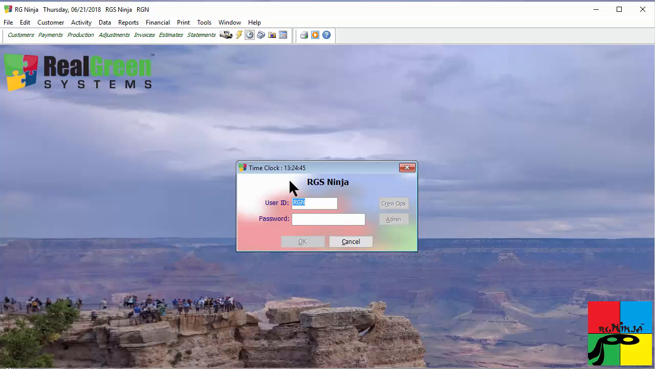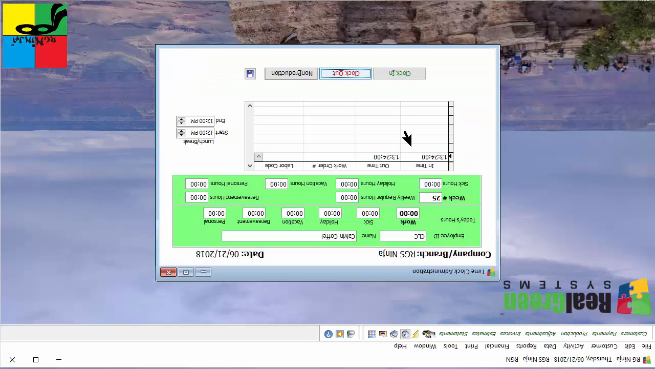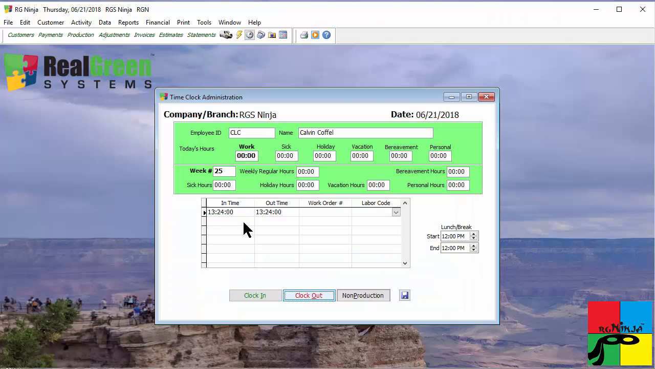Now, as far as punching out is concerned, again, all we do is put our user ID and password, hit OK, and then hit the clock out button, and it's going to keep track of your punch ins and punch outs. Obviously, you're going to be punching in first thing in the morning and punching out at the end of the day. So I'm going to pause the video here, go into the admin tool, and give myself a few more hours, so that I can show you how to run the reports to get the information about clocking in and clocking out.